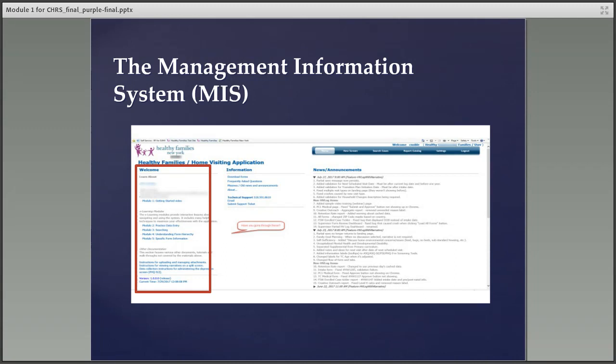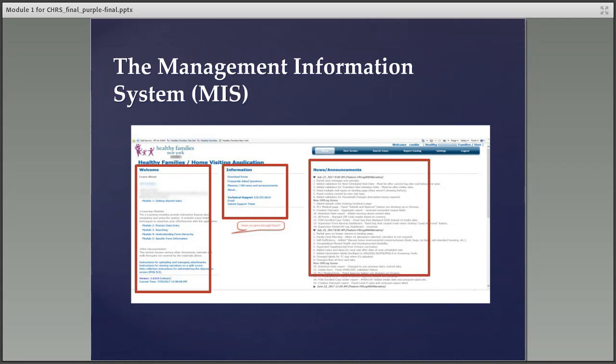In the center is information about how you can get help with something that occurs in the MIS, or if you just wanted to get further clarification. And over here, we publish news and announcements. This is where if there was a bug or you had a certain request for a feature in the MIS, we would publish and let you know when it was contained in this version of the software.